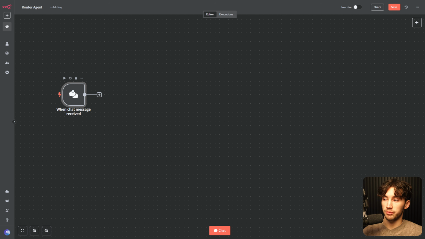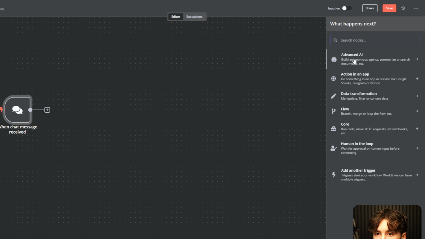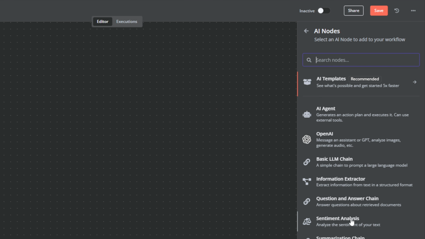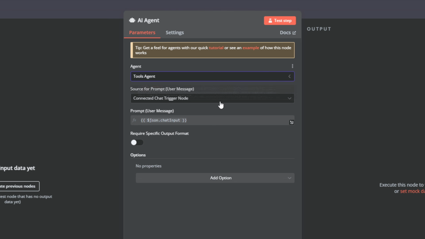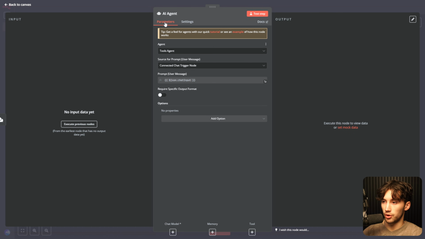And the next thing we need to do is add in an AI agent node. So I'm going to select this plus button, and where it says Advanced AI, I'm going to click that. And then we can just do the regular AI agent node. Here, we can leave this on Tools Agent. This should be fine for now, and everything else can also stay the same.